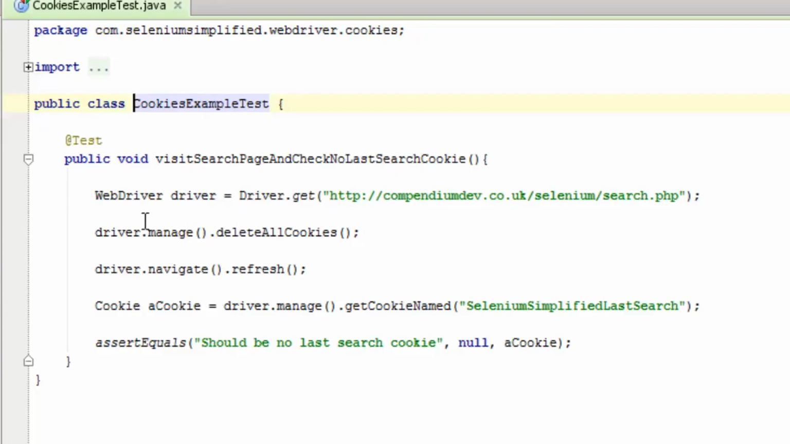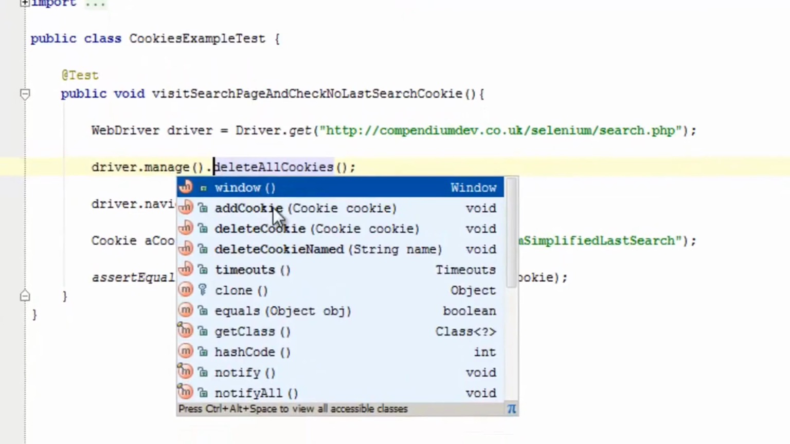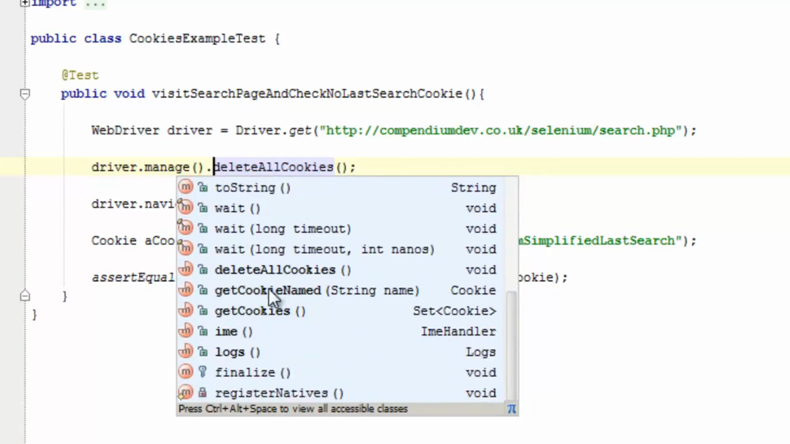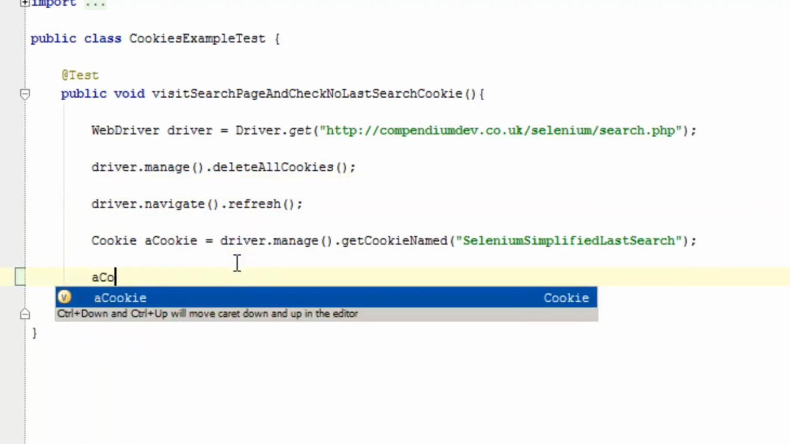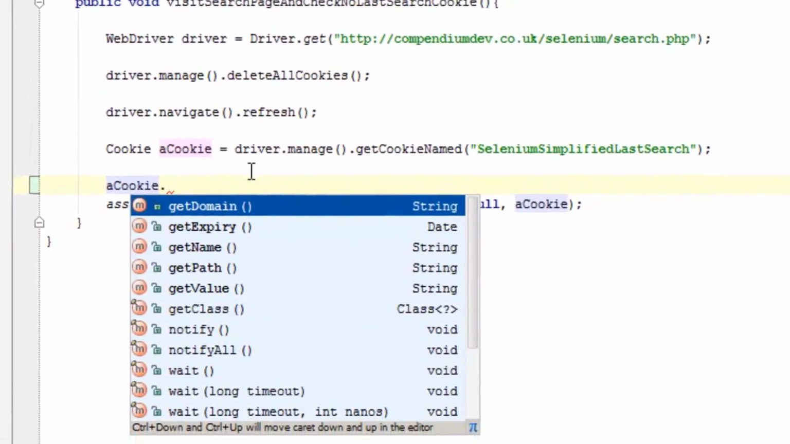So what you've seen is driver.manage. Then we've got all the cookie methods: the add cookie, delete cookie named, delete all cookies, get cookie named, get cookies. So what on earth is a cookie? Well, here's one. Cookie. This is returning, but cookie here is a null. So let's assume for a minute that cookie isn't. What have we got with a cookie?